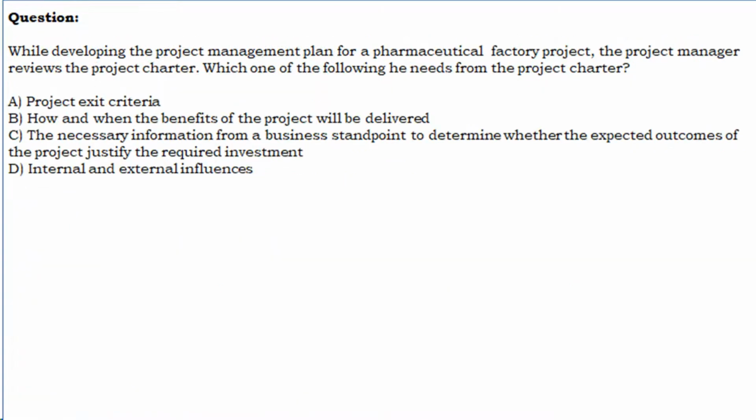While developing the project management plan for a pharmaceutical factory project, the project manager reviews the project charter. Which one of the following does he need from the project charter? A. Project exit criteria. B. How and when the benefits of the project will be delivered. C. The necessary information from a business standpoint to determine whether the expected outcomes of the project justify the required investment. D. Internal and external influences.